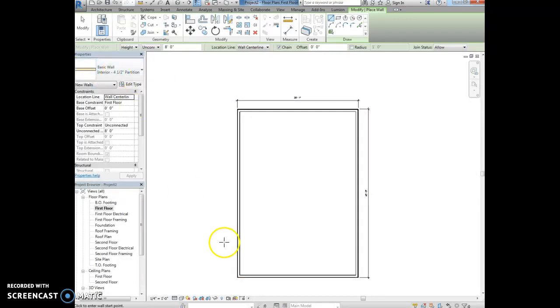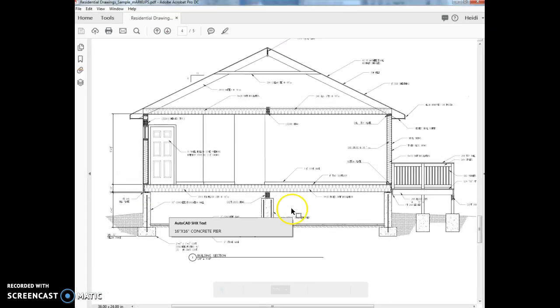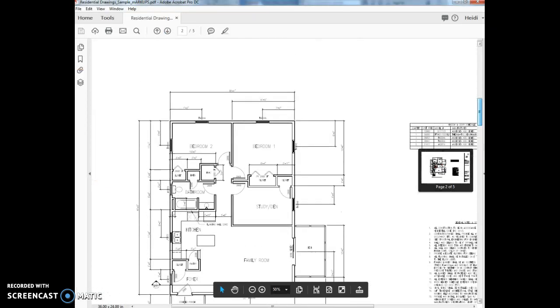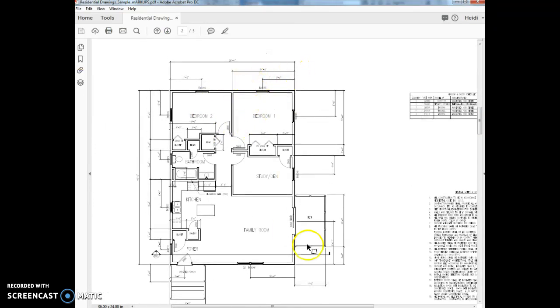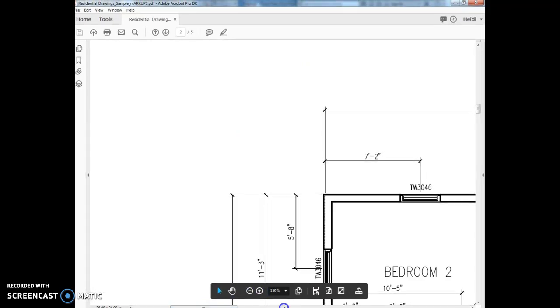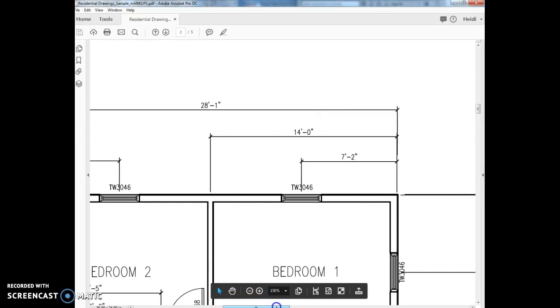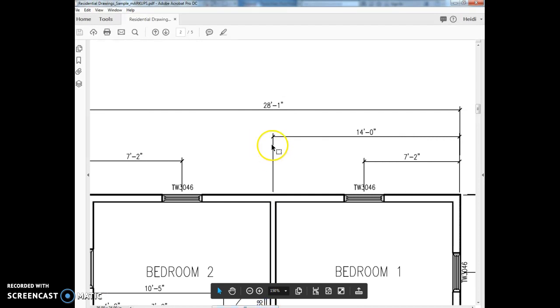So it's good. That's what we're going to use. A basic wall, interior 4.5-inch partition. So we'll look back at our floor plan view, and now we'll draw the interior walls. You can see from the dimensions that this first dimension, for this first room, is 14 feet from the exterior wall face to the center line of the wall.